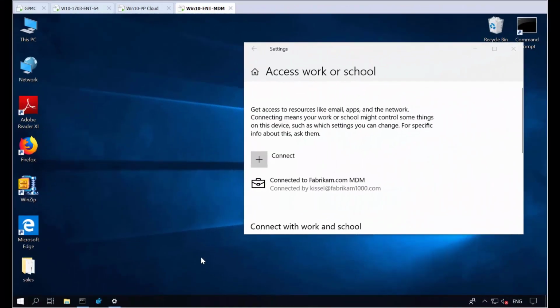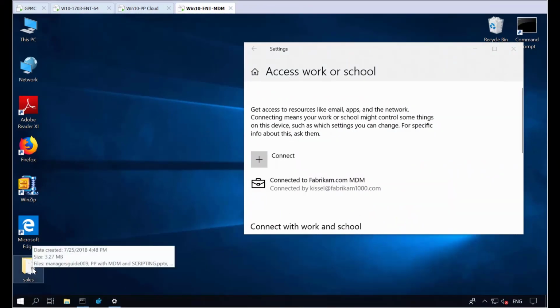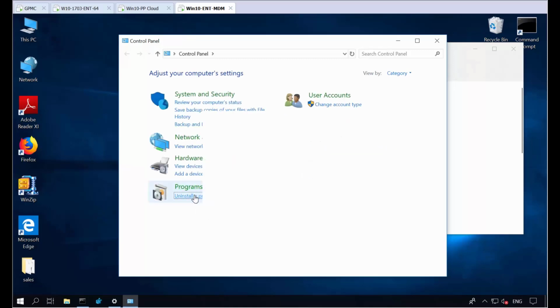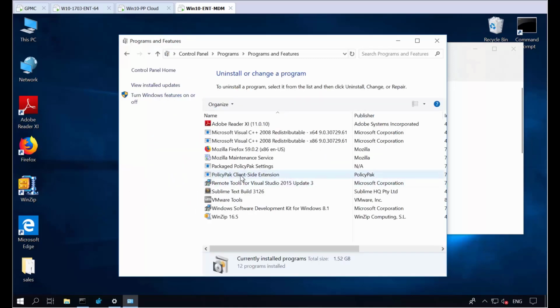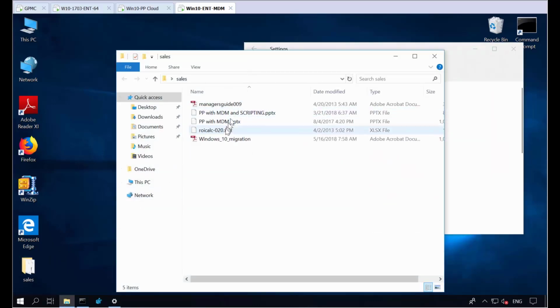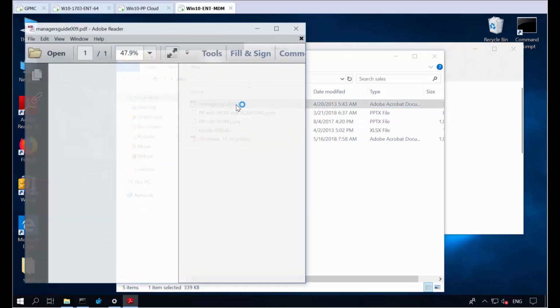Hang tight. So right after my MDM service got the policy deployed, boom, this sales folder showed up. Now let me show you before that what's really happening underneath the hood here. If I were to go to Control Panel and go to Uninstall a Program, just to show you what's happening here, your MDM service is deploying the PolicyPak client-side extension and the PolicyPak settings, the thing we just deployed, not the files. The files are coming from Amazon or your other web service. It's deploying the policy. Just the policy. So when we click on sales here, now we can see we've got some PowerPoint files here, some Acrobat files here. You double click them and life goes on.